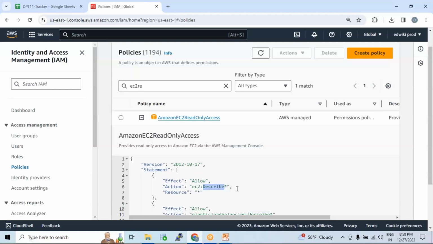Describe, from an English terminology perspective, means view access, read access. That means the user can read EC2 instance information. Do I need to allow the read access for all the EC2 instances running in this account, or a specific EC2 instance? Again, if I have 10 EC2 instances running, should I give access for all 10 EC2 instances or only for a specific EC2 instance? I can control that as well.